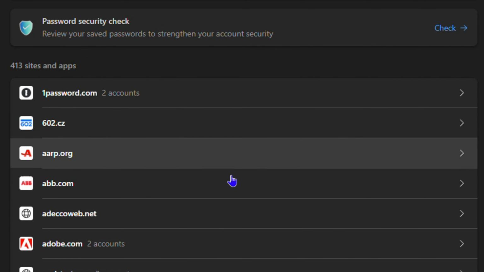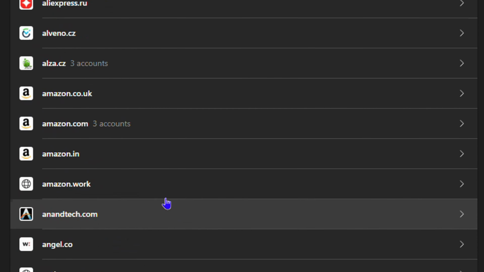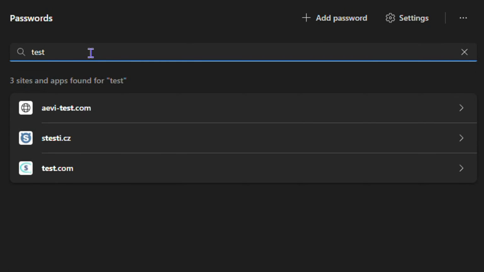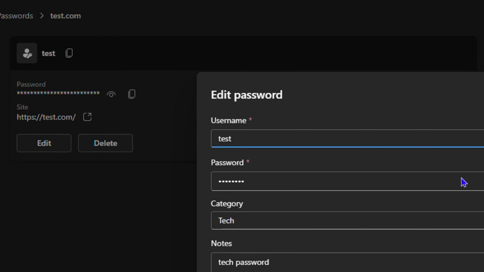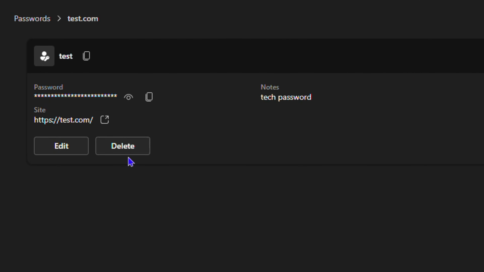And now you want to go ahead and either scroll and look for the password that you want to delete, or you can go ahead and search. So I'm going to use test as an example by simply searching for a test password here, and then I'm going to click on that. Now here you can go ahead and try to edit this password and you'll be able to make changes to it, or you can go ahead and hit the delete button.